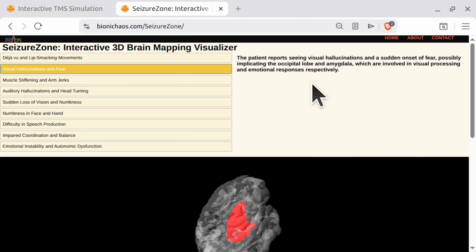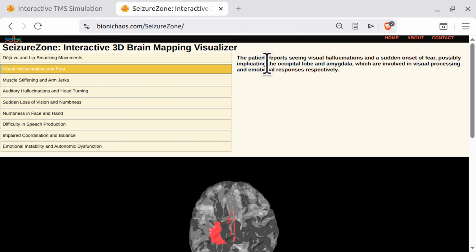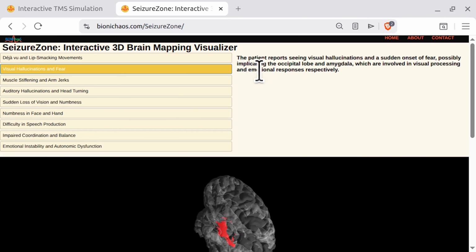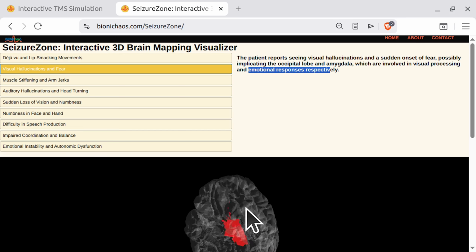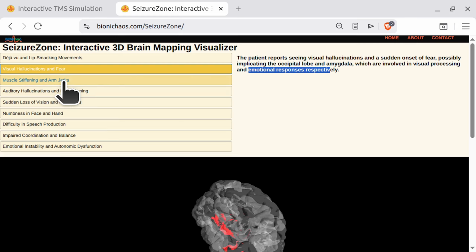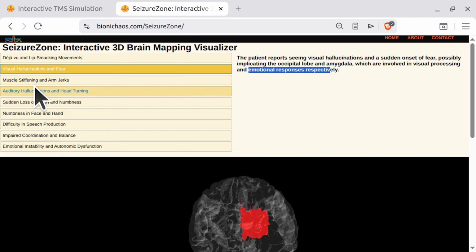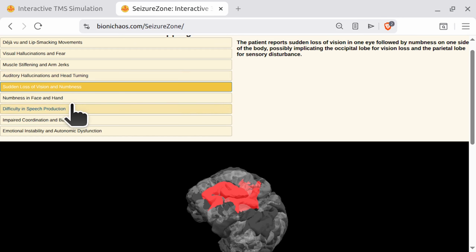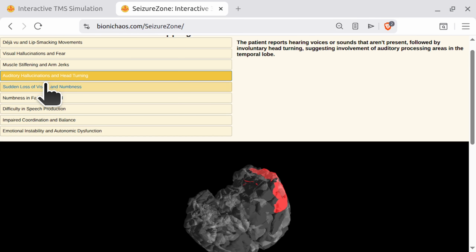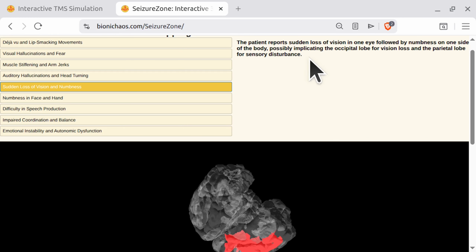The patient reports seeing visual hallucination and sudden onset of fear, possibly implicating the occipital lobe and amygdala, which are involved in visual processing and emotional processes respectively. So it's highlighting these two regions of the brain. And you have a list of these things, like deja vu, lips making movements, visual hallucination, fear, muscle stiffening and arm jerking, auditory hallucination and head turning. I don't know why they are combined, but okay. Sudden loss of vision and numbness. And then you have a description for it as well.